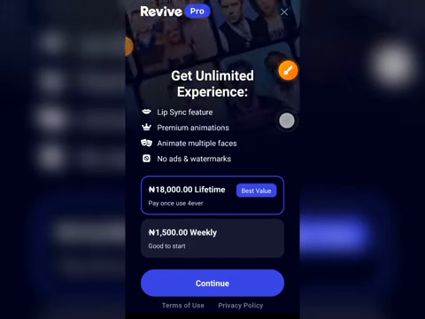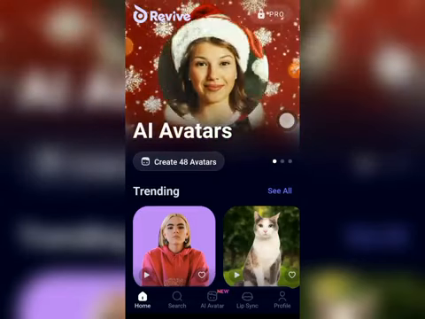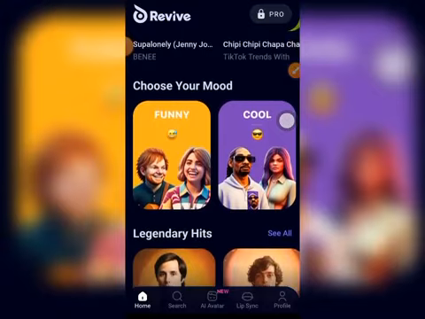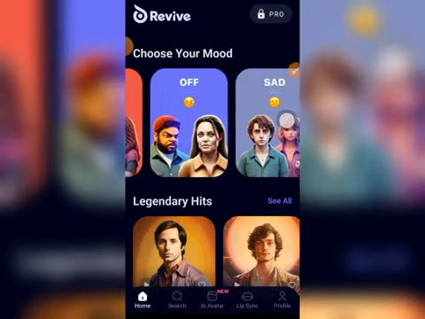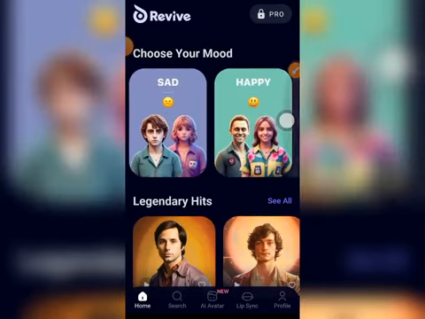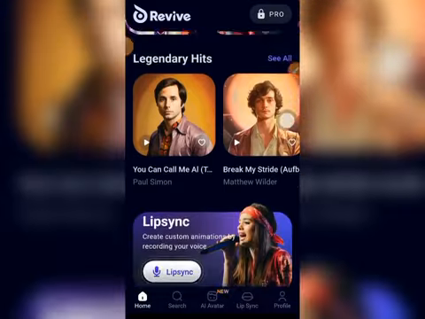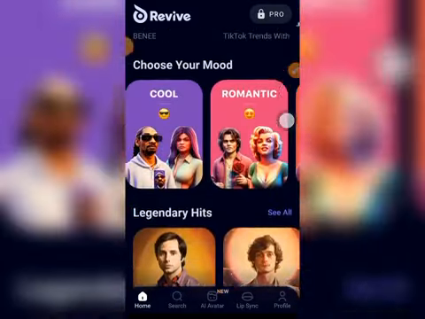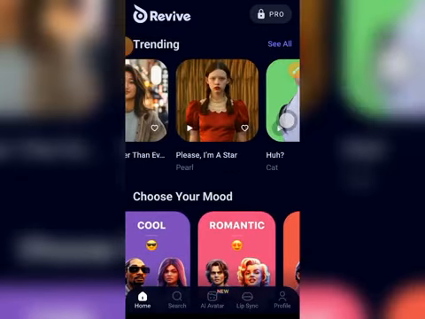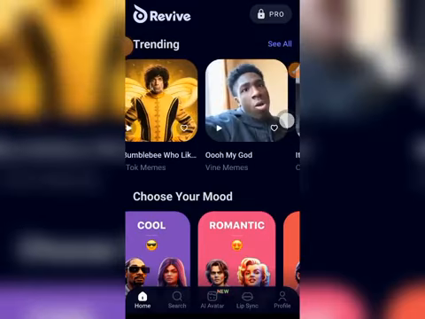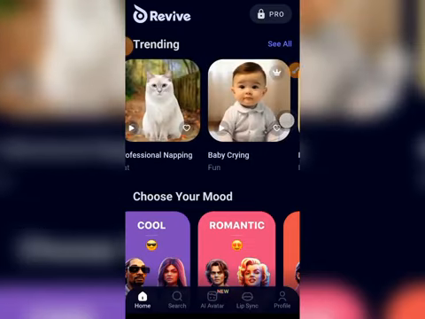Then you have this. So these are templates. You can choose a mood, maybe sad mood, happy mood, or romantic mood, or you're just feeling cool. Just choose templates that are not pro, and this contains songs already.